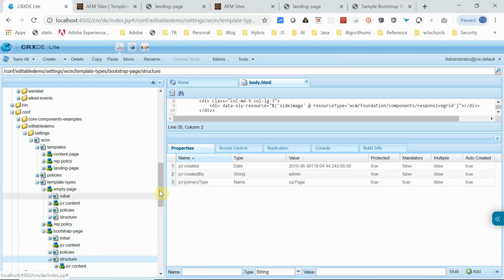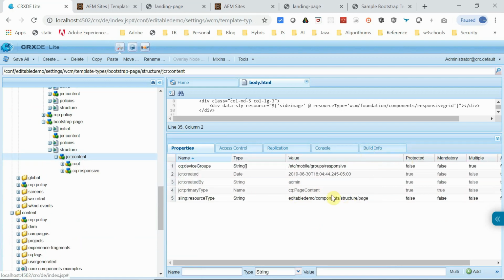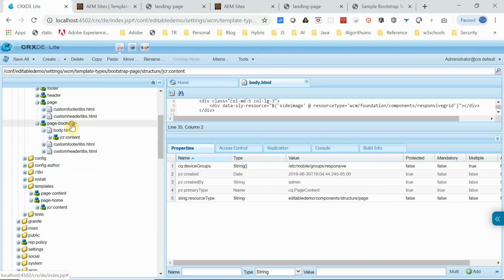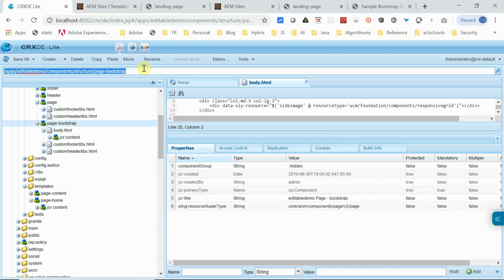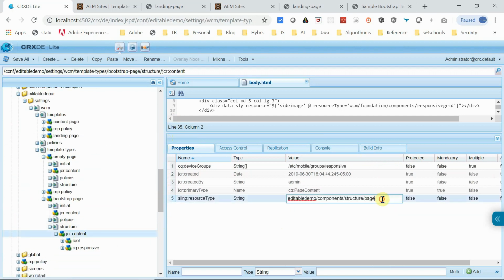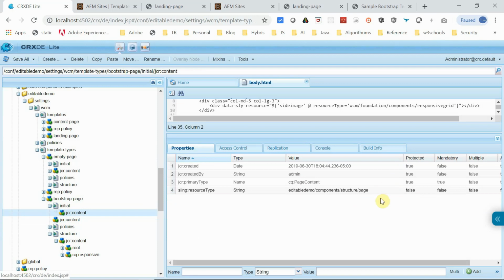Now some more changes. Go under the structure, go under JCR content. You need to add the new page rendering component path here. So for that you can go and copy this. Yeah, this is one. Copy this. Come here, and put this into, change this resource type. That's fine. Save that. One more place under initial also. Yeah, initial JCR content. Okay, that's fine. This looks fine now.